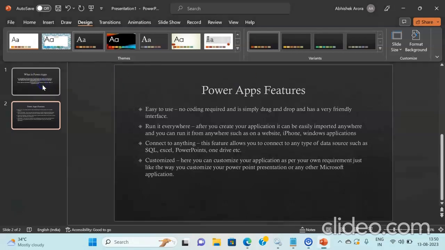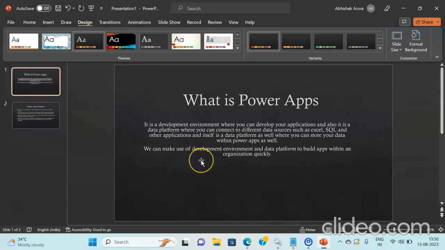Power Apps is a development environment where you can develop your applications, and it also acts as a data platform where you can connect to different data sources such as Excel, SQL and other applications. It also acts as a data platform in itself, where you can store your data within Power Apps as well. By combining the development environment and the data platform, you can build your own Power Apps application within the organization in a very quick, fast and efficient manner.